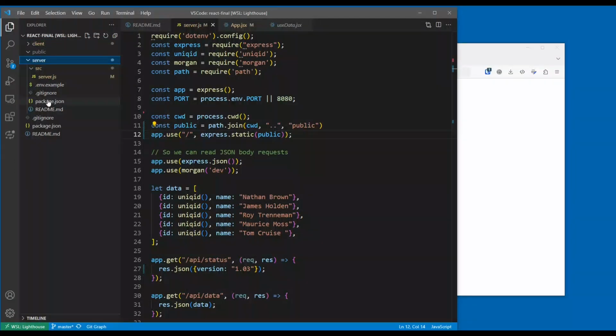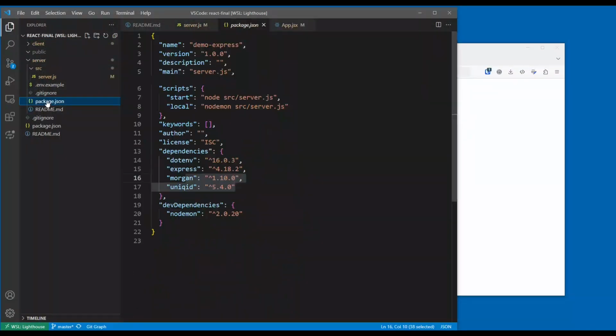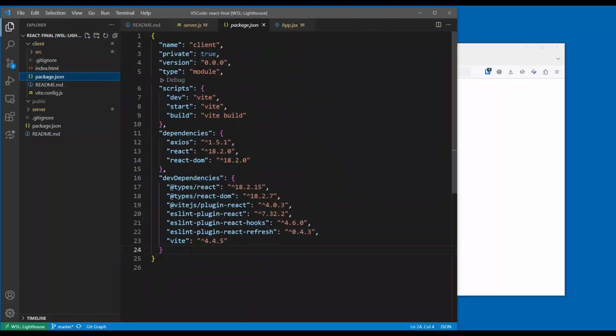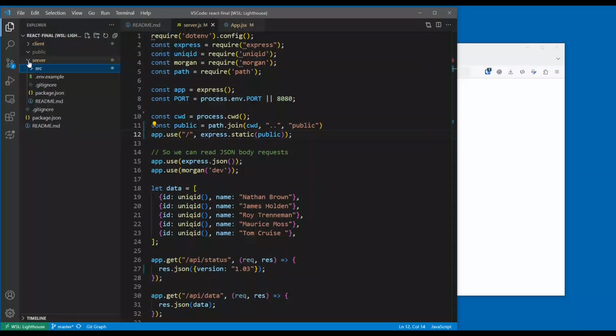And server has package.json as well. Inside my server, I've got npm start, and inside my client, I've got npm build and npm start as well. But you may have noticed I also have a package.json on the outside that is on top of both of the client and the server. And that is what I'm going to use to build and run both of these as a unit.